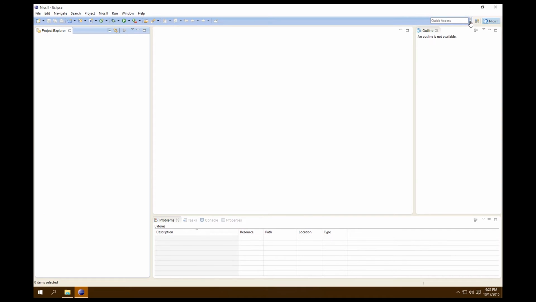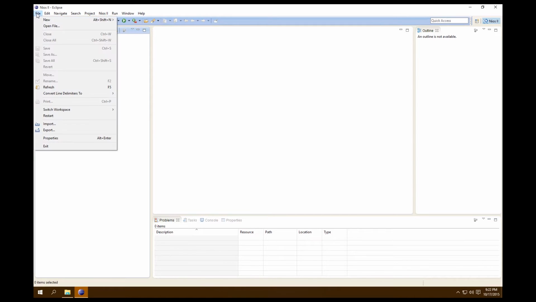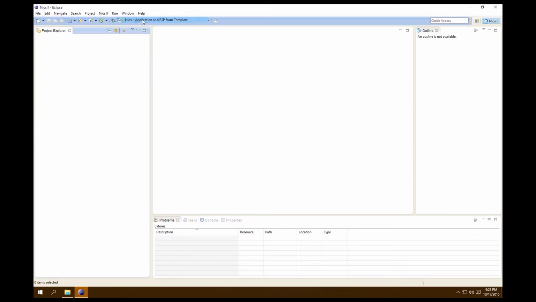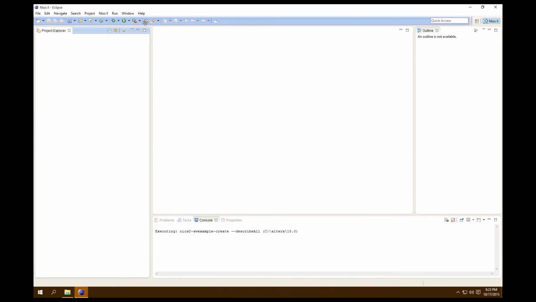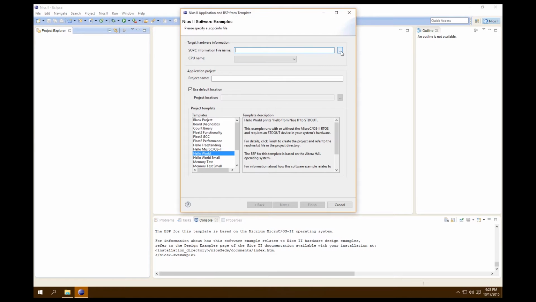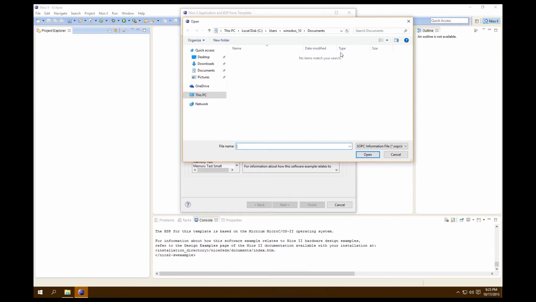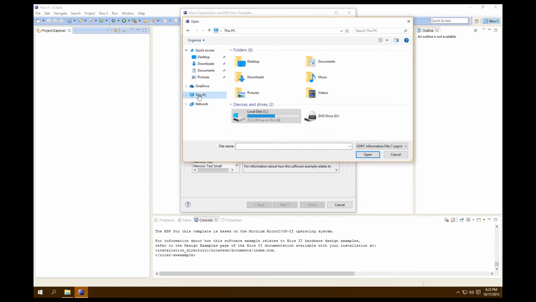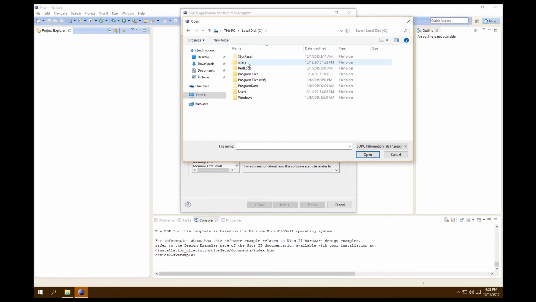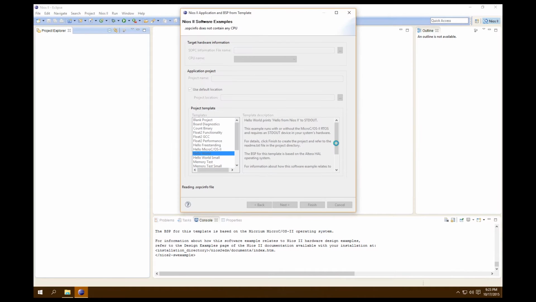Now, let's get things up and running. We're going to create a new project. So File, New, Nios 2 Application, BSP from Template. We're just going to go from a template right now. Make things easy. We need to find that SOPC information file, so the one we generated in Quartus. PC, local, Altera, My Systems, System 1, Nios 2 System, SOPC info. Okay.